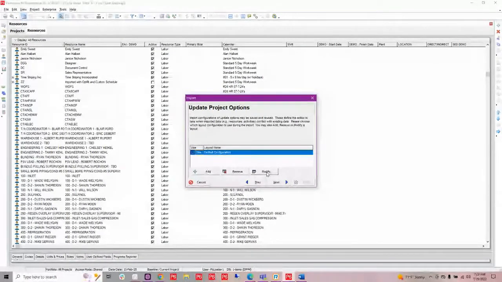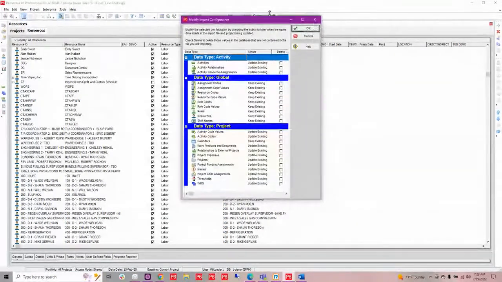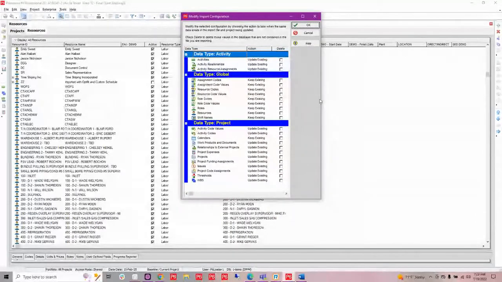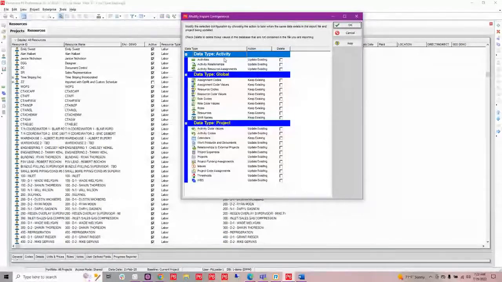When we get to this configuration about how we want to bring in some of these data items, we find that while it gives you some control, it does not give you enough control. You can see that we've got our activities, we've got our global codes, which are some of the big things that you want to deal with, especially on importing. We don't have options to really control well what's happening with those.